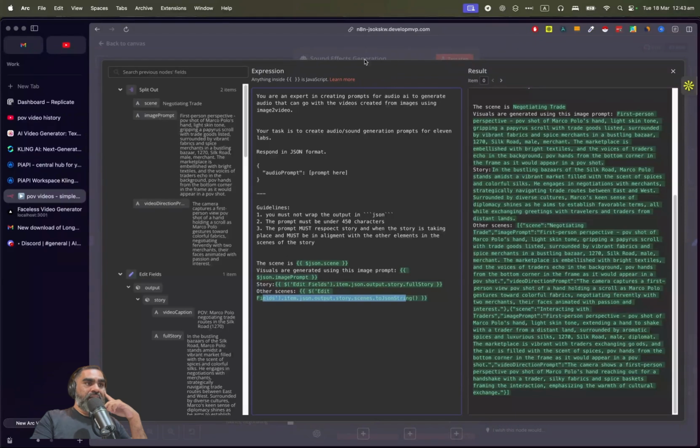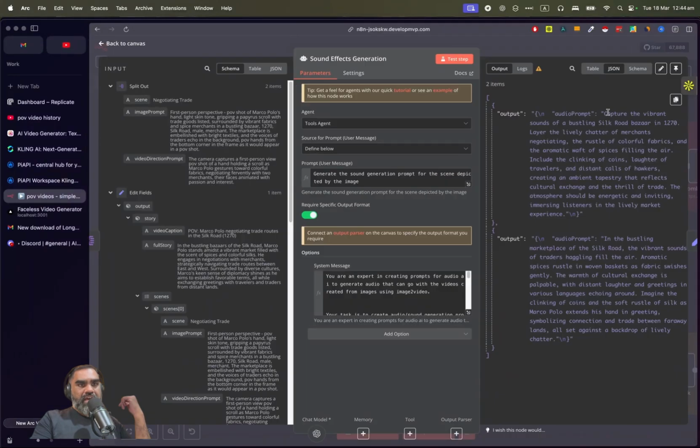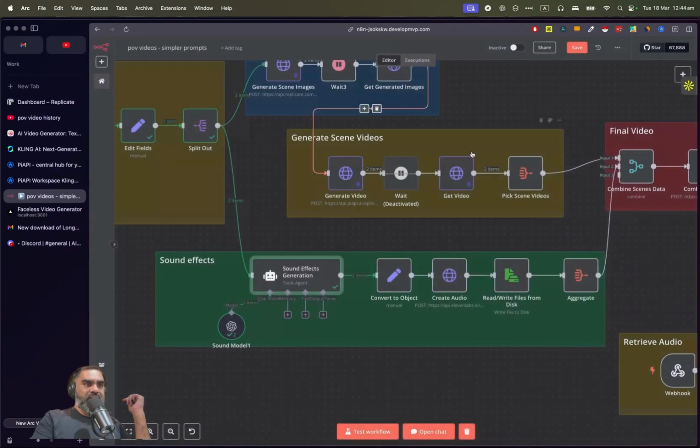And we are using ElevenLabs for that in the next node. This creates the prompt, something like this: capture the vibrant sounds of a bustling Silk Road bazaar in 1270. Layer the lively chatter of merchants negotiating, etc. We'll see how that turns out. So we have two sounds for two scenes.